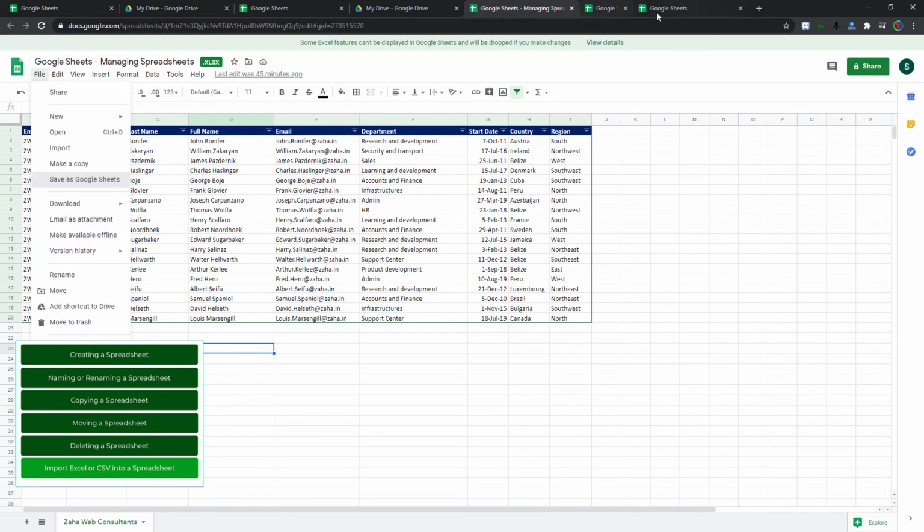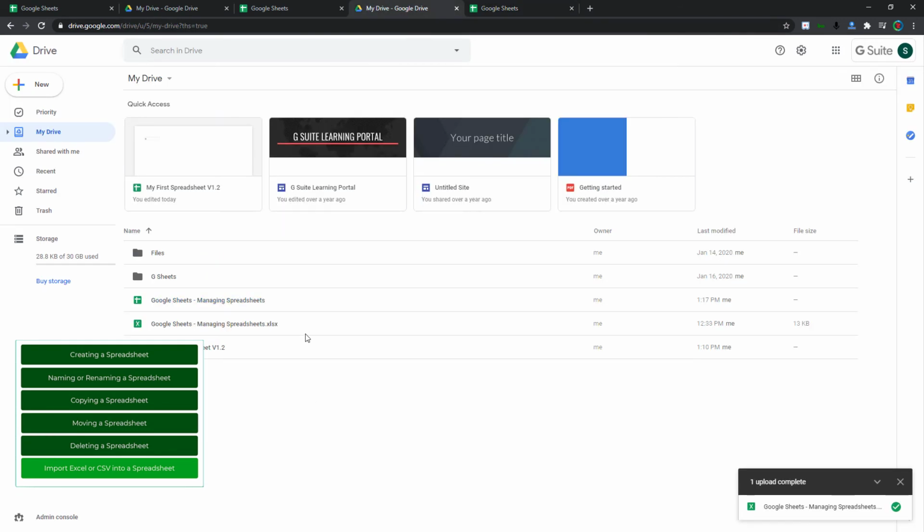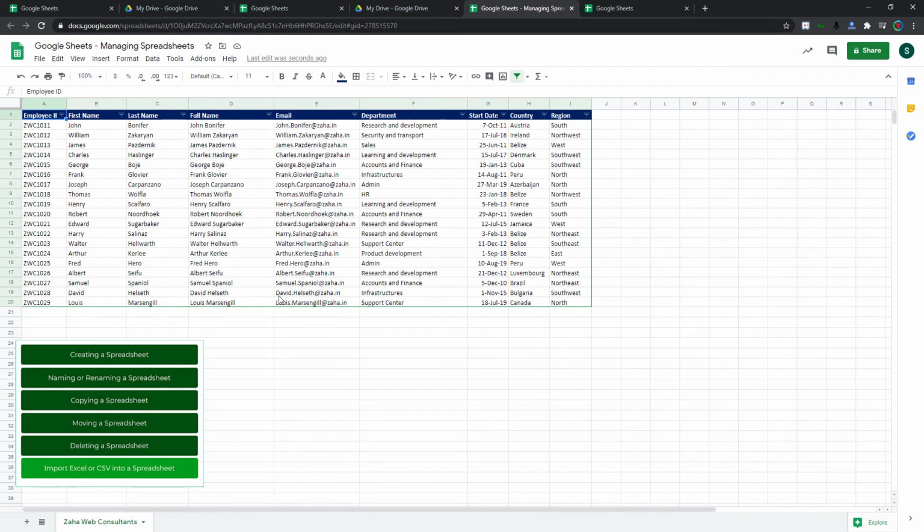Now let me close this one too, and go back to my Google Drive. Now you can see I have two copies. One without an extension, that's the proper Google Sheet, and you can see the icon is different from the one which we imported, that is the Excel file. Now let me open this Google spreadsheet. We have seen how to import the Excel file inside the Google Drive.